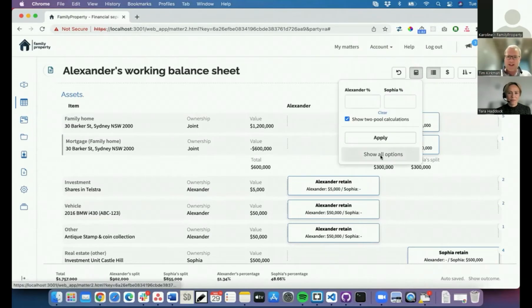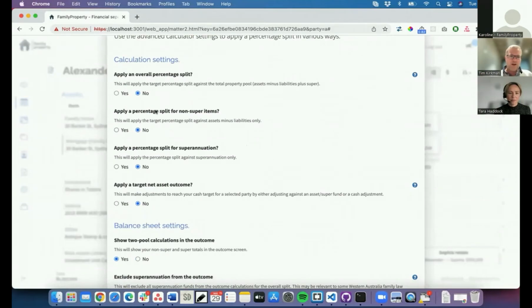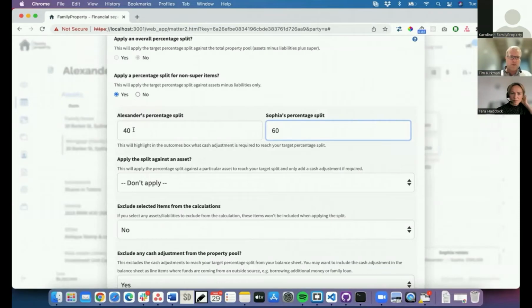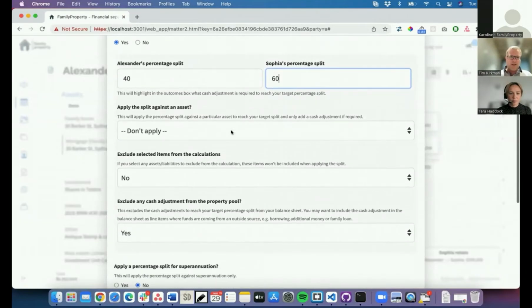So I'm going to click on the calculator and go show all options. And what I want to do is apply the first one, which is your percentage split for non-super items. I'm going to put that to yes. And let's say it's for Sophia, party B. So I just put in my 40-60 or whatever your target might be. That's the first thing that I want to do, is apply that.